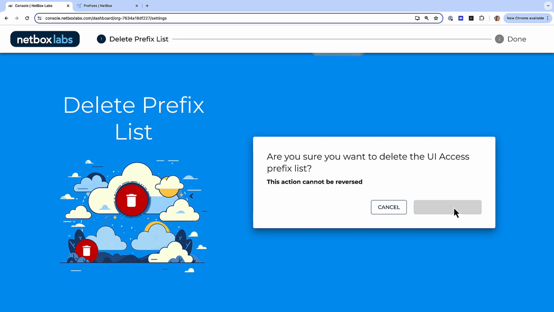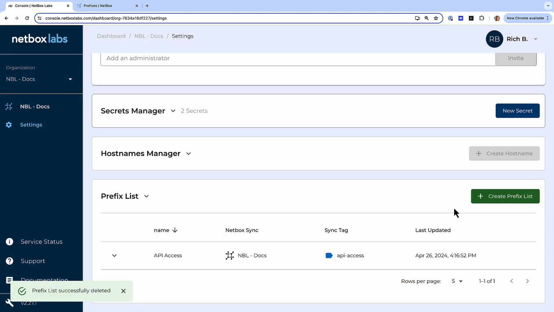If you encounter any issues while working with prefix lists, please raise a support ticket by emailing the NetBox Labs support team at support@netboxlabs.com.